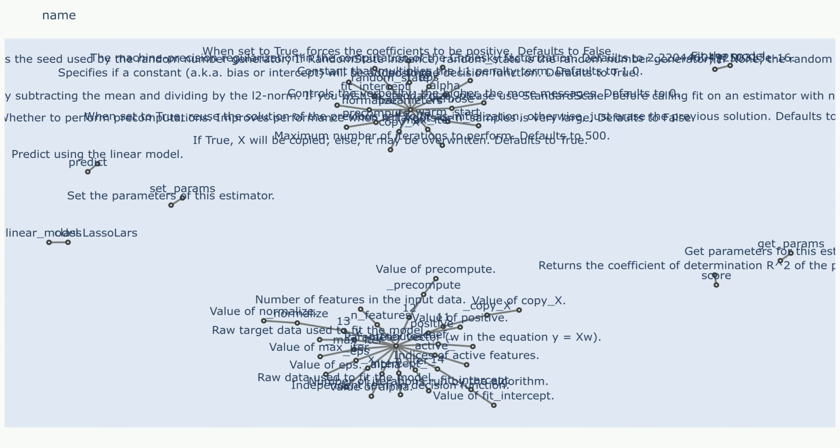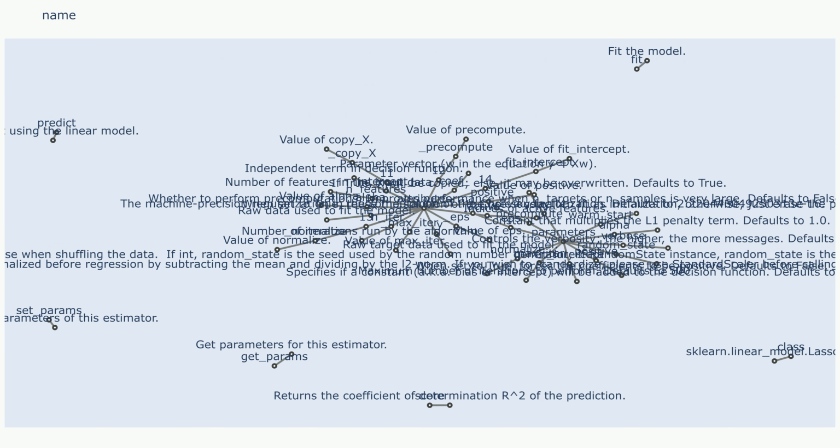Core concepts. Lasso regularization. Lasso adds a penalty term to the loss function proportional to the absolute value of the coefficients. This encourages sparsity in the model, meaning many coefficients are shrunk to zero, leading to feature selection. This is particularly useful when dealing with high-dimensional datasets where many features are irrelevant or redundant.